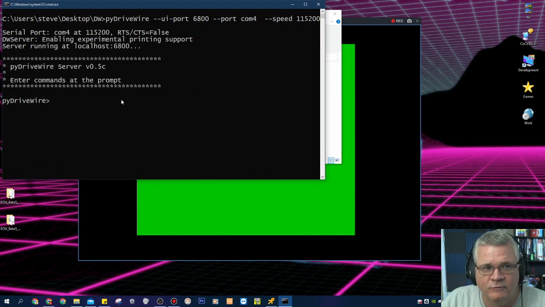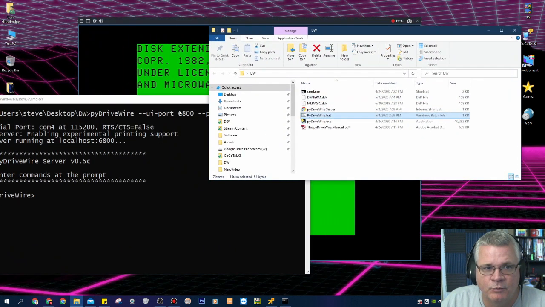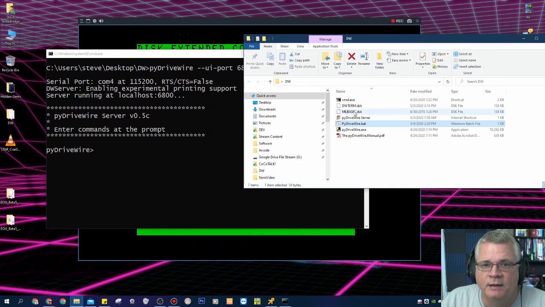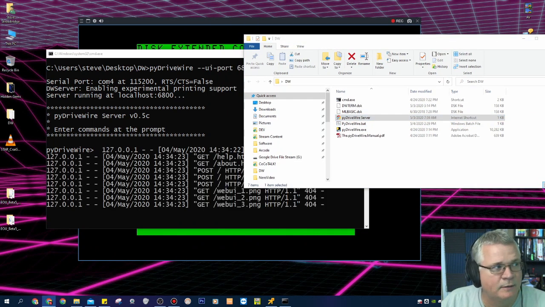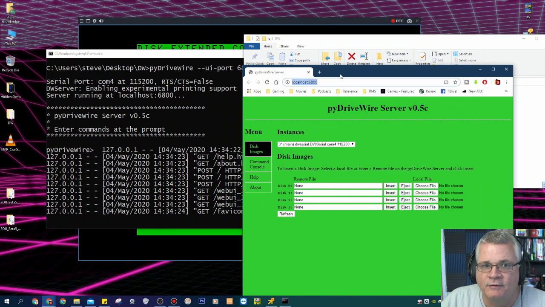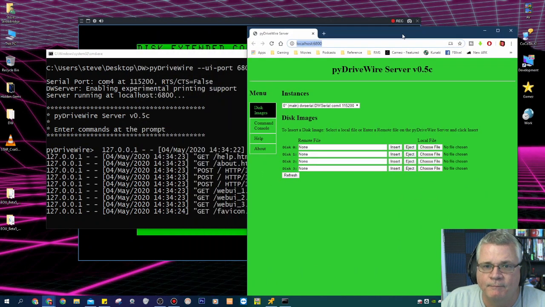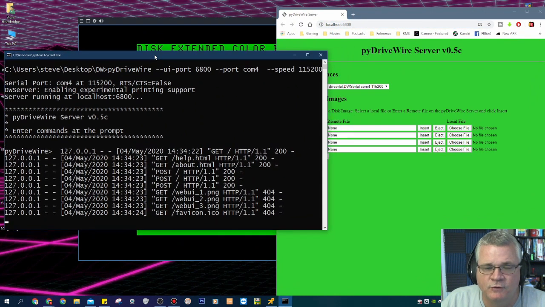The DriveWire server is now up. This is the real-time status monitor output window. I've also made a quick shortcut to the web browser, which is basically localhost:6800 as the address. And now this is the web UI that I can use to mount images into DriveWire.